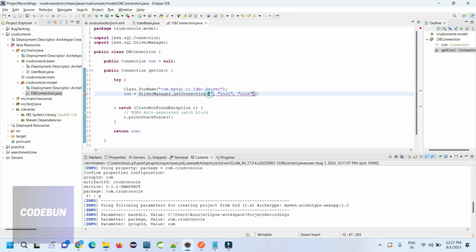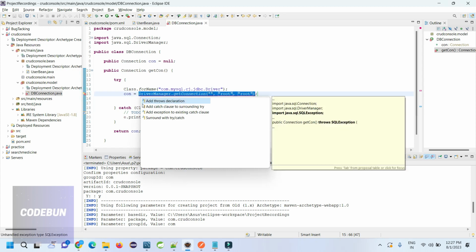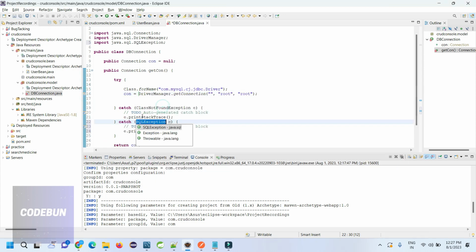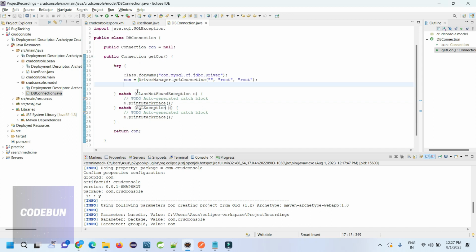One thing is missing: a MySQL URL that I will add in a while. So here I need to add another catch block, because this connection can throw an error. So we are handling it in the try-catch block. If you are using Eclipse or any advanced IDE, it will auto-suggest all these things. So what will be our MySQL connection?